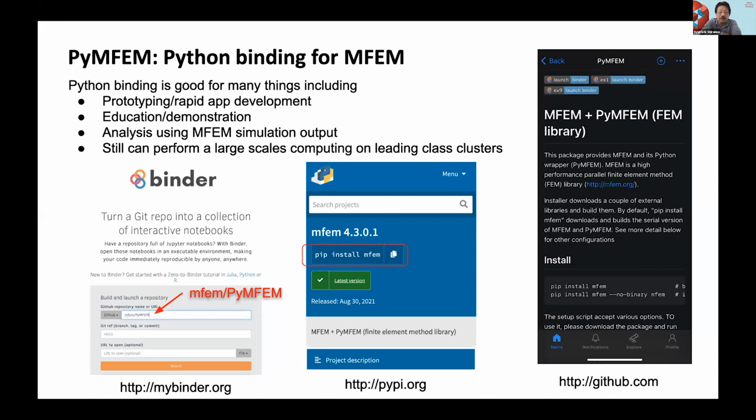And thanks to a couple of people helping us, you can use this Python binding from Binder, and just use this interface so that you don't even need to install it. You can also install it through pip. Just pip install mfem will install it on your computer. And these things are also open source on GitHub and freely available.